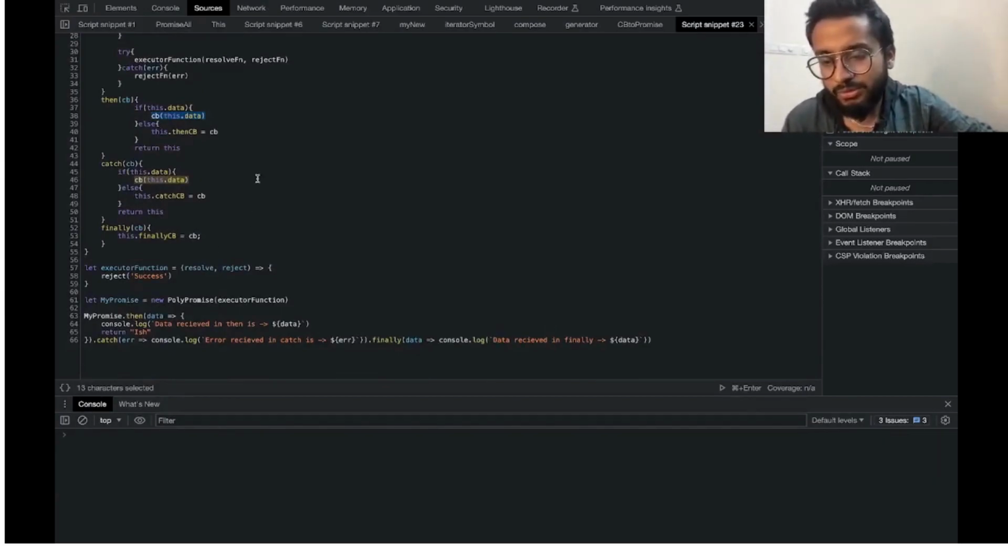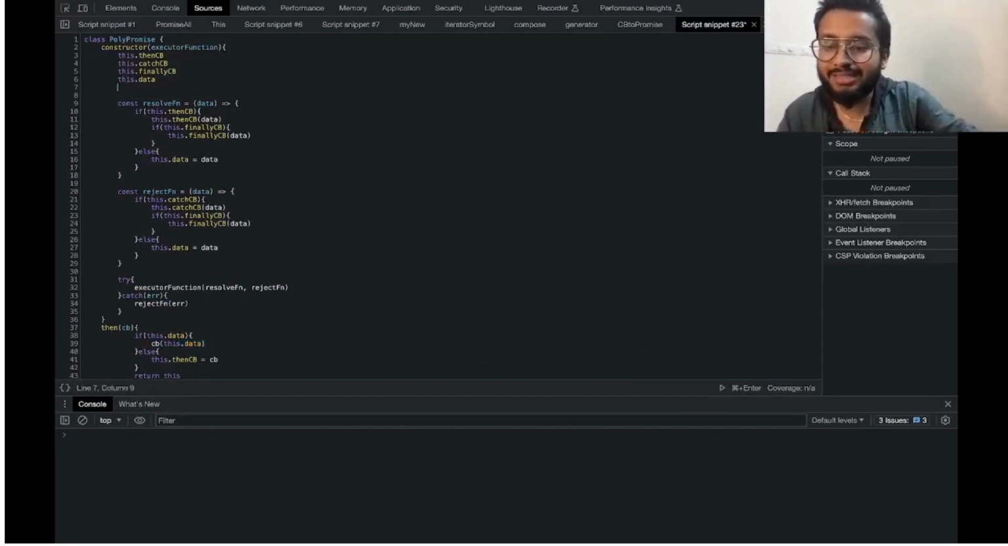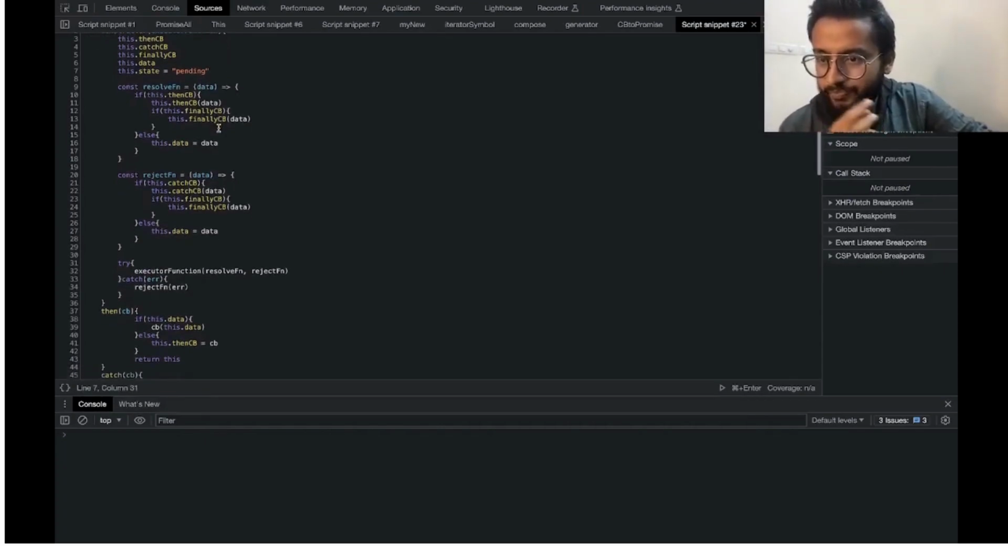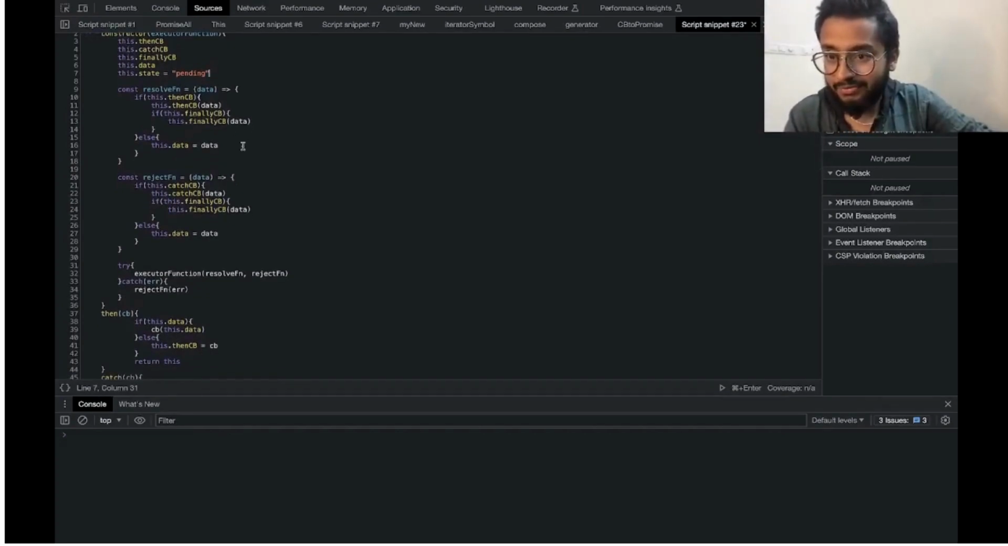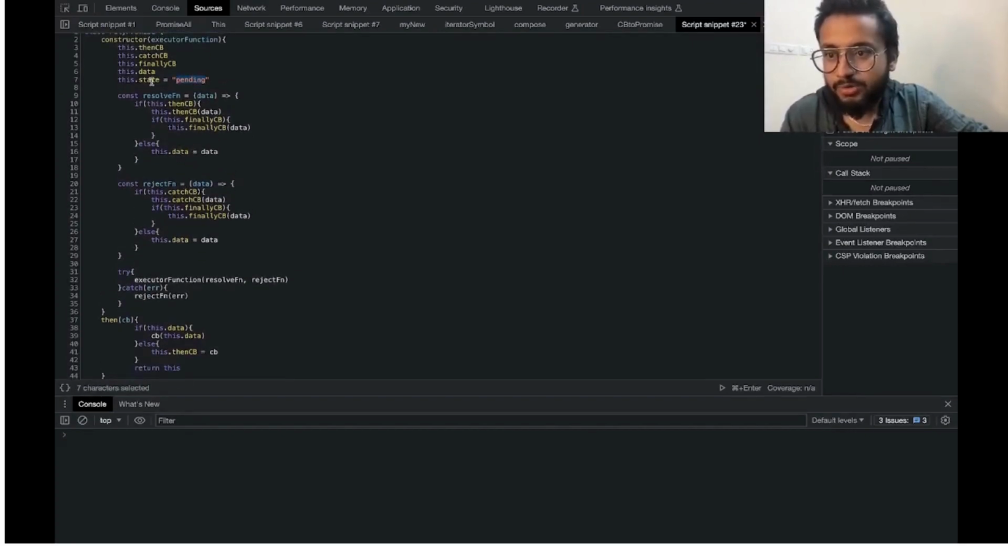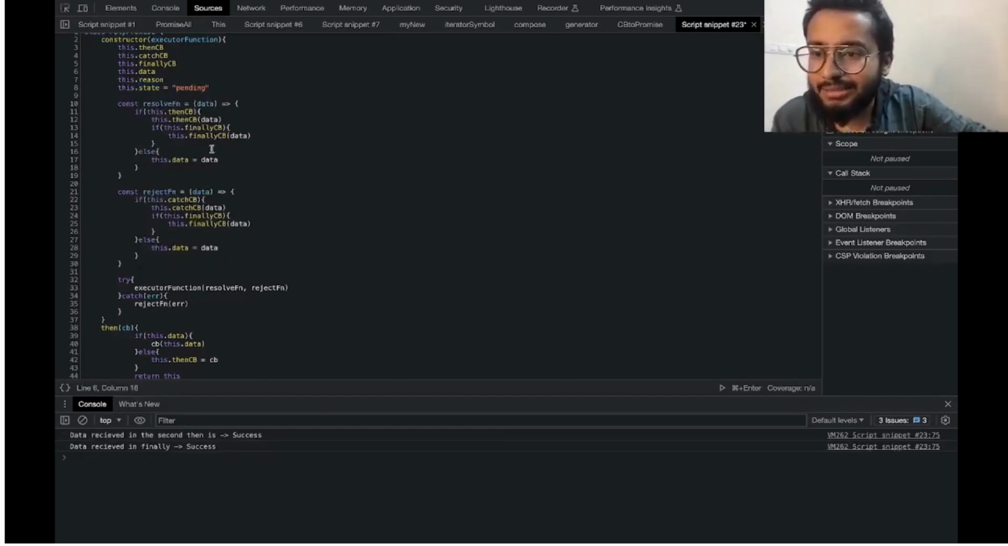So now we need to remember a few things. We know that there is something called state present in a promise. It can be either pending, fulfilled or rejected. By default let's make it pending, and now we have to play with that. Also we have to find a way to identify whether it's resolved or rejected. So let's consider data is for the resolved case, and for rejected we need to know the reason why it was rejected.